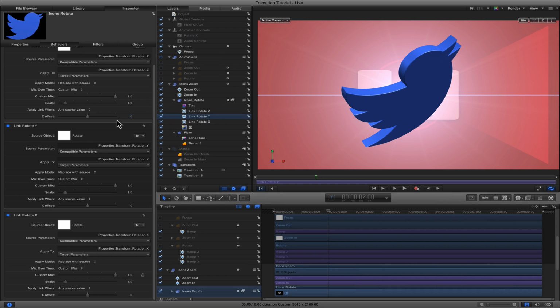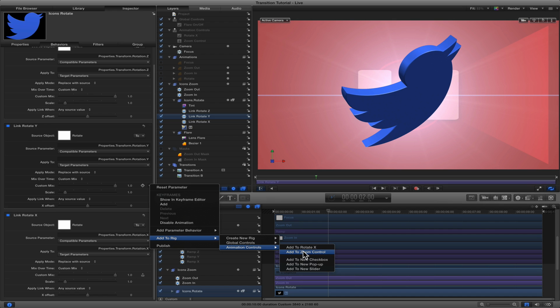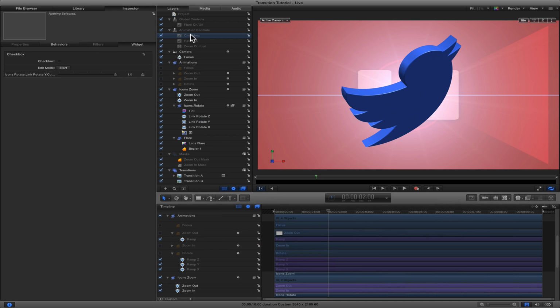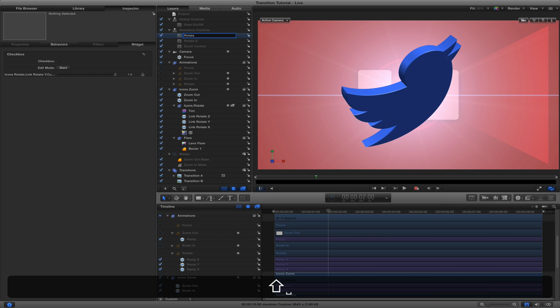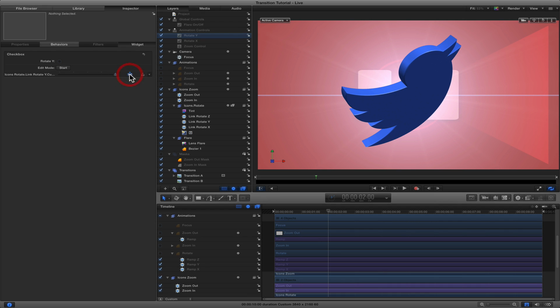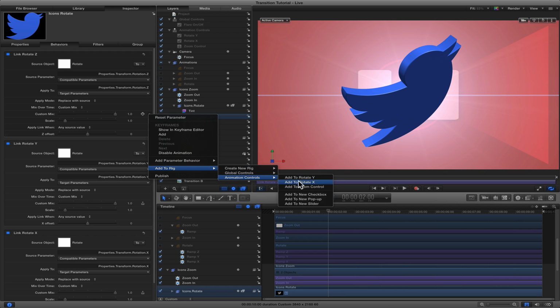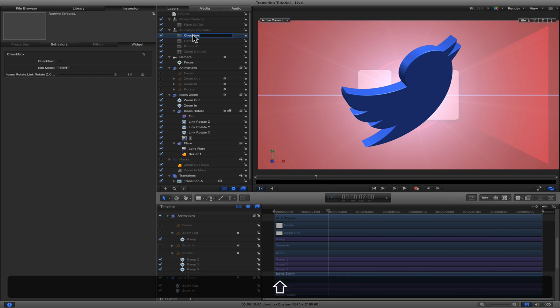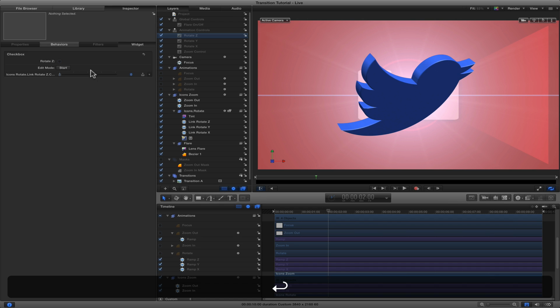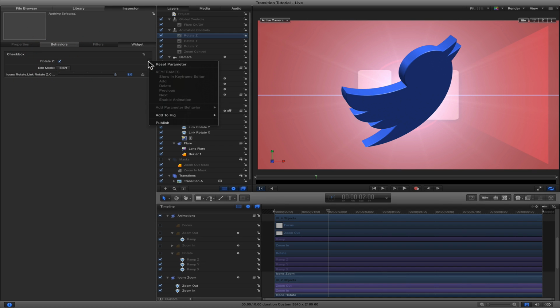Now we're going to go to rotate Y. Click on the custom mix. Add to rig, animation controls, add new checkbox. Rotate Y, we will name that too. And same thing, we want to bring this to 0 when the checkbox is ticked off, and it's 1 when it's on. And finally Z. So we're going to go to Z. Custom mix, add to rig, animation controls, add new checkbox, rotate Z. Same thing, bring this down to 0 for when it's unticked, and we tick it on, and publish.